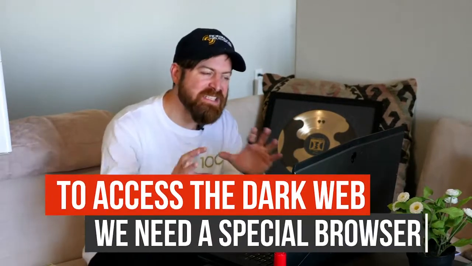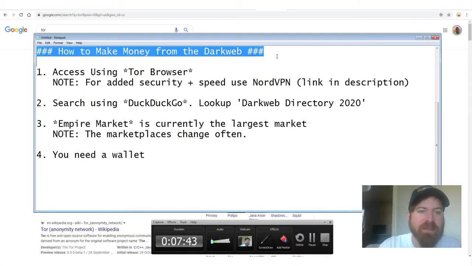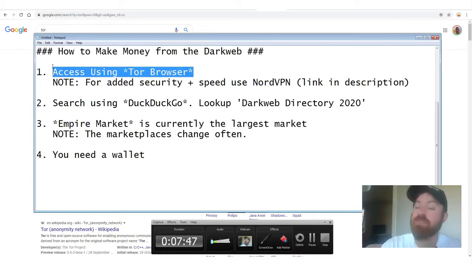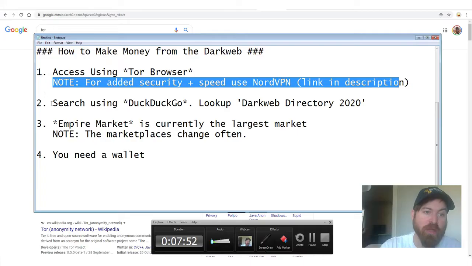So to access the deep web, first we need a browser in order to access it. And I kind of scoped out how this works in this little thing. First, we need to access using a browser that anonymizes us. I'll also be going over a way you can add extra security.